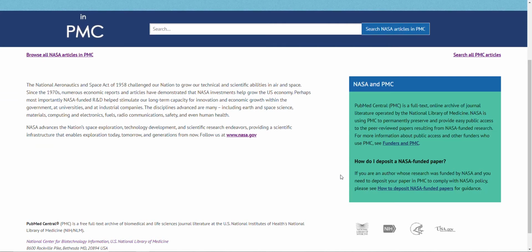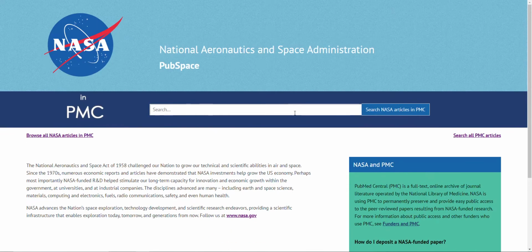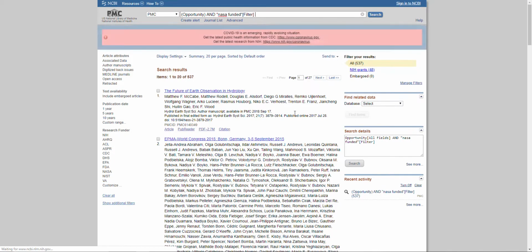I'll tell you more about NASA and PMC, PubMed Central, an online archive of journal literature for NASA. In the search bar, we will type in opportunity, or at least just opportunity. And of course, we get a COVID warning.